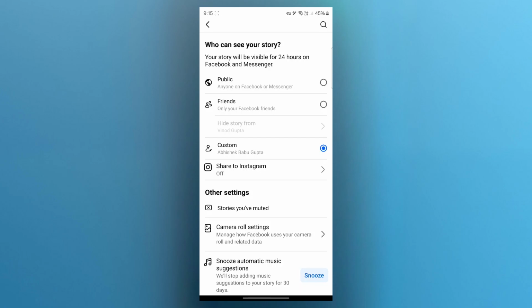Now you know how to fully edit your Facebook stories and set up story highlights like a pro in 2025. It's a great way to make your content more engaging and keep your favorite moments on display.